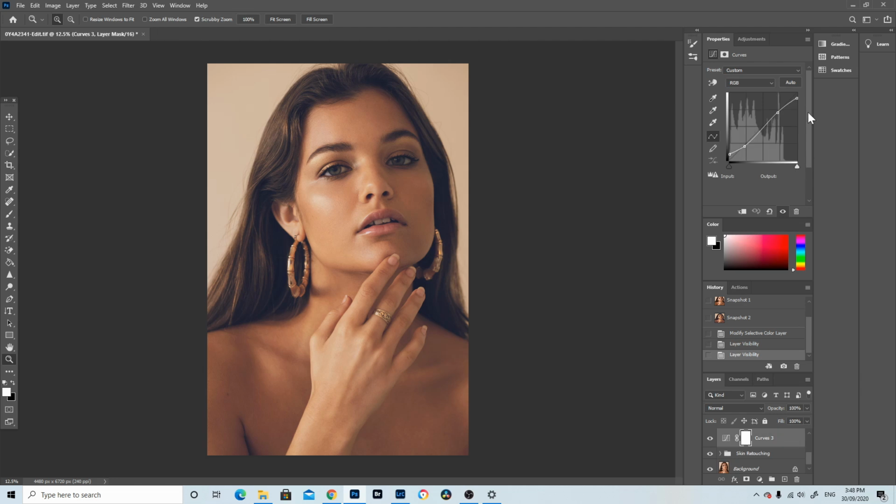You can also go back to the curves layer to tweak it a little bit more if you want a little bit more highlight, or if you want the shadows to be a bit darker, but I think we'll keep them around the area that we had them in before.